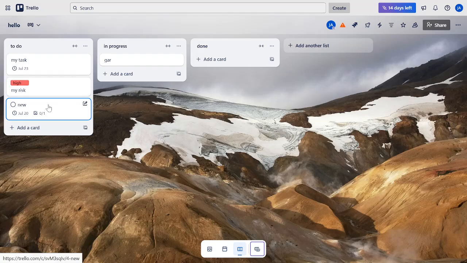Let me explain why this matters. By using this feature, you can keep track of your project progress and ensure that nothing slips through the cracks. To wrap things up, using the Checklist Due Dates feature in Trello allows you to segment your tasks, assign due dates to each, and manage your projects more effectively. So go on, give it a try, and supercharge your productivity.